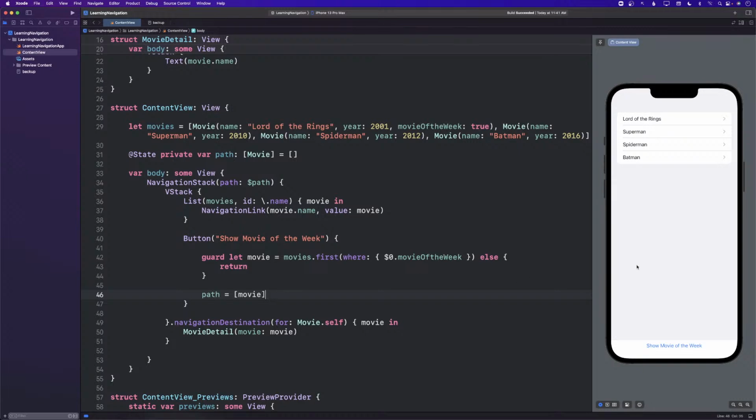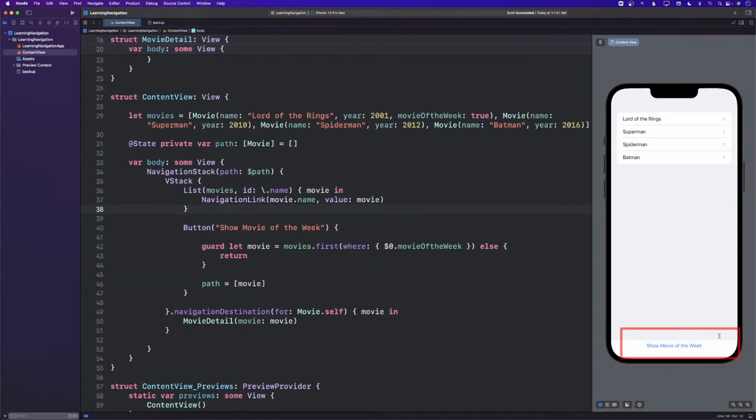So now if I go ahead and run my application, the top part remains functional because we are using a list and we are performing navigation based on the movie type. But the bottom one over here, if I click on Show Movie of the Week, it takes me to that particular movie because that is the only movie of the week. So it gives us very dynamic access: if we set the path to something, it will allow us to navigate there. All right, so that is actually very, very powerful.